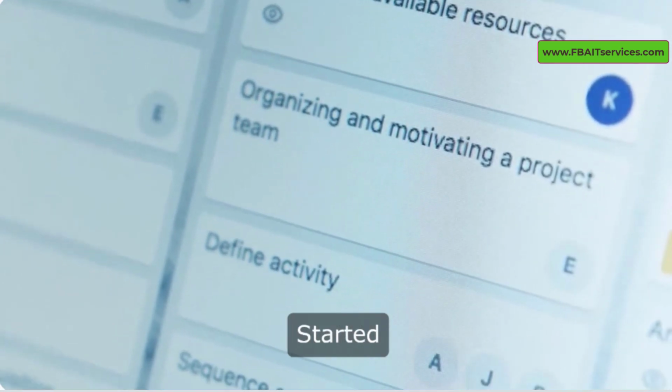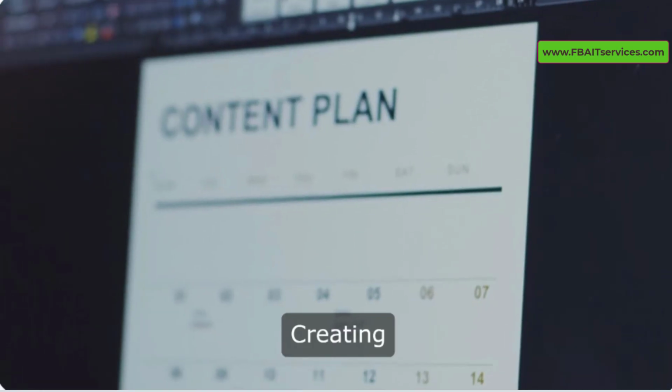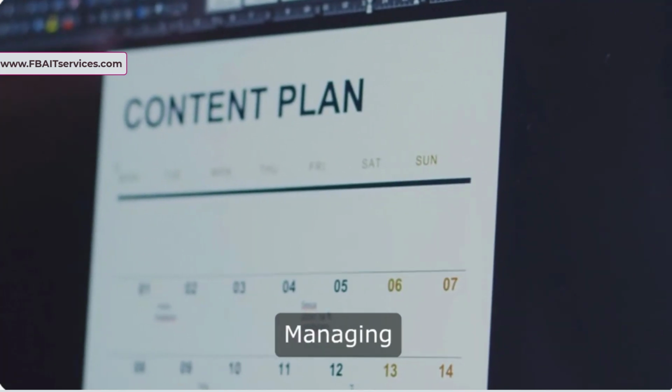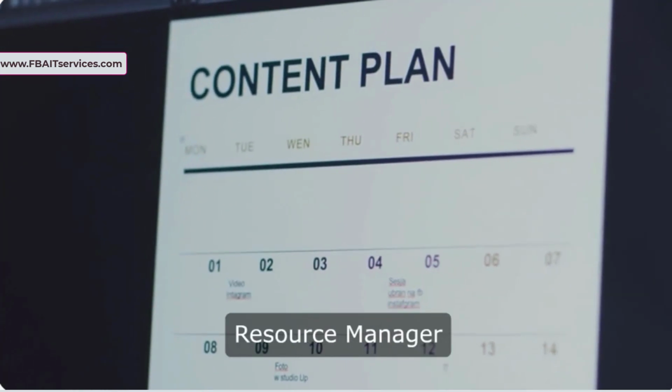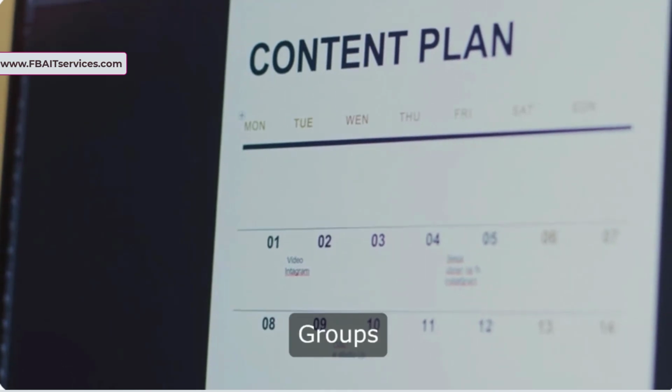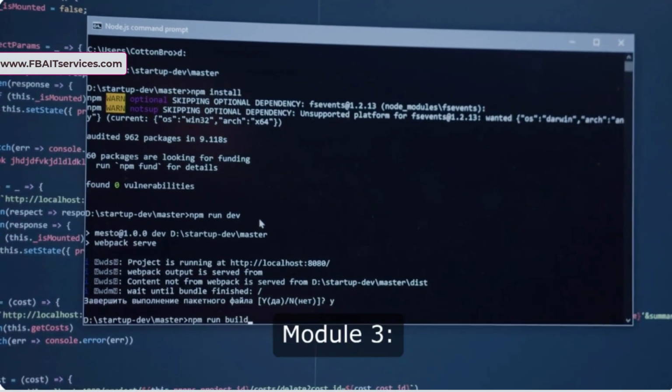Module 2, Getting Started with Azure. Creating an Azure account and subscription. Managing Azure resources with Azure Resource Manager, ARM. Implementing resource groups and tags. Azure Pricing and Billing.